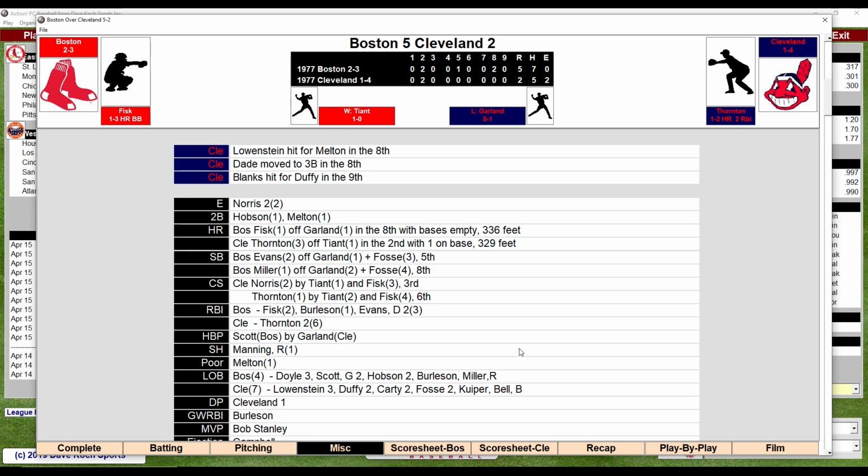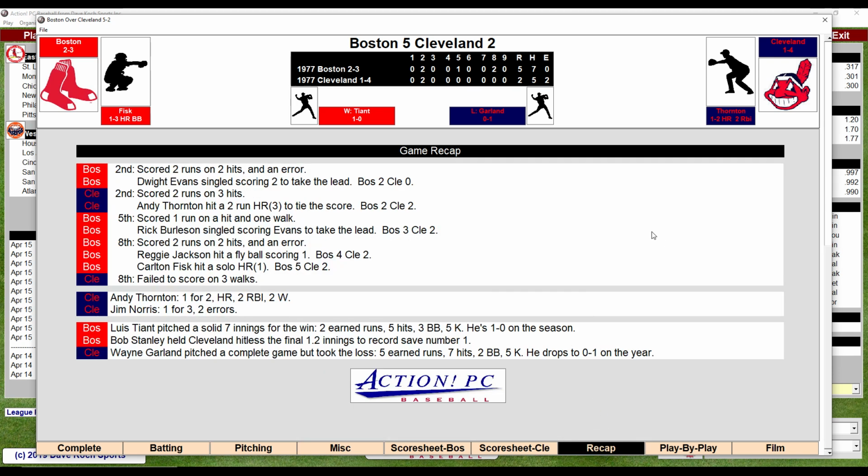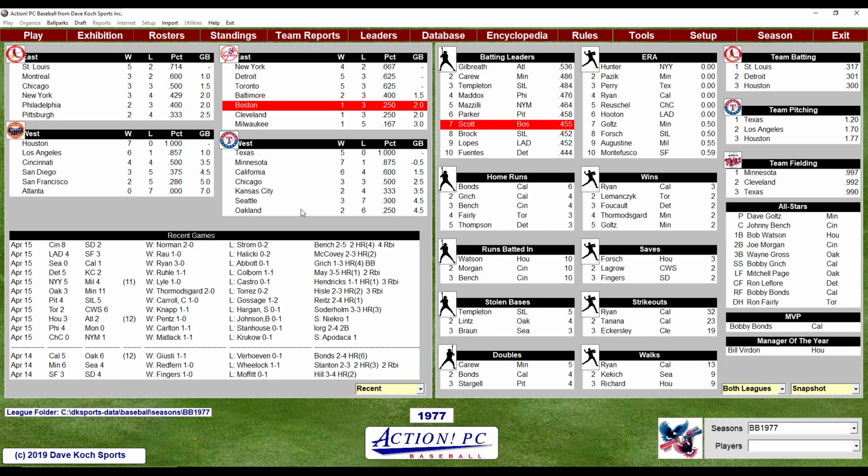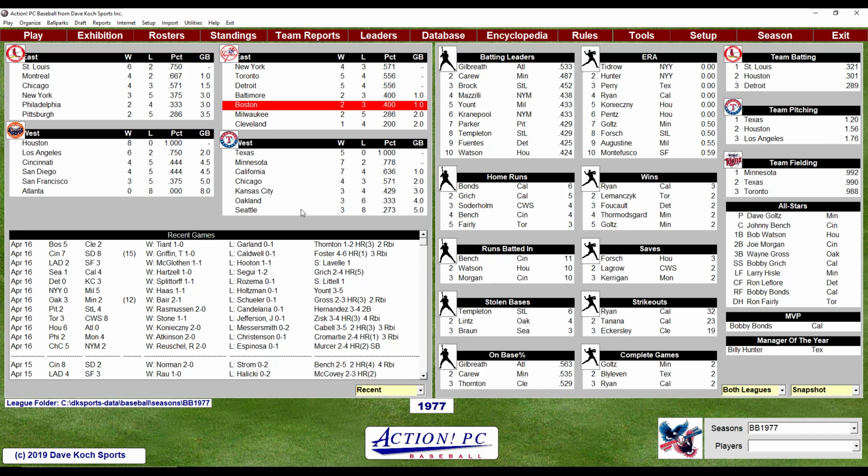Some miscellaneous stuff, little recap here. Yeah, we got 2 runs in the second, and Cleveland got that home run. That was their only runs of the game, was that home run by Andy Thornton. And then in the second, that was the second. Sox got 1 in the 5th on a Burleson single, and then we had another error in the 8th, and that's what we got going on here as we just wrap it up. So the final from Cleveland today, it's Boston 5 and Cleveland 2, and the Red Sox now here, as you can take a look at my season, improved to 2-3.